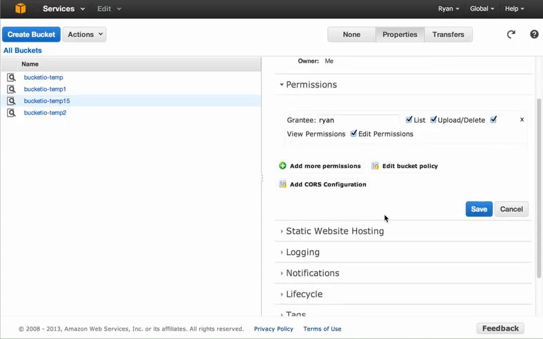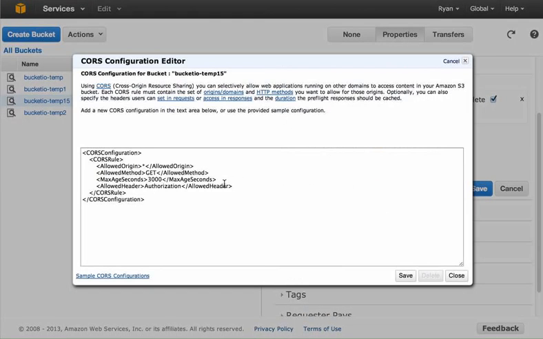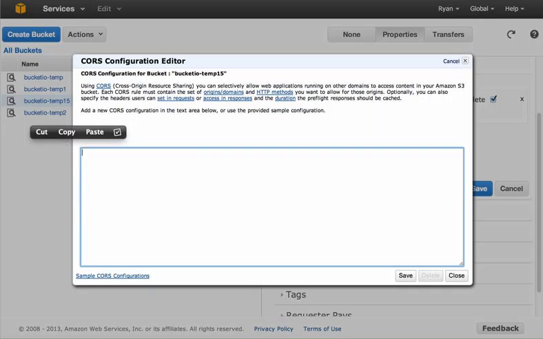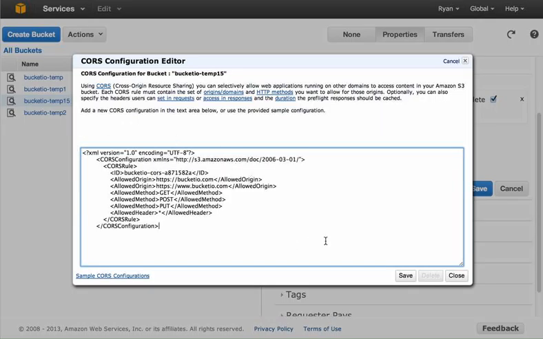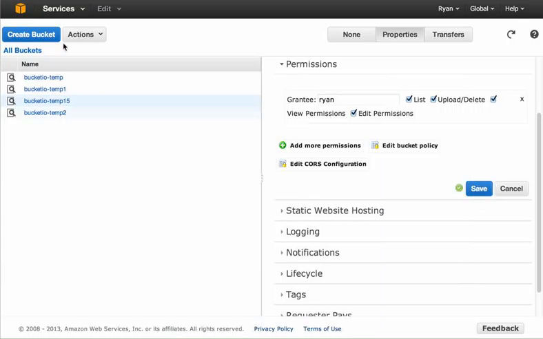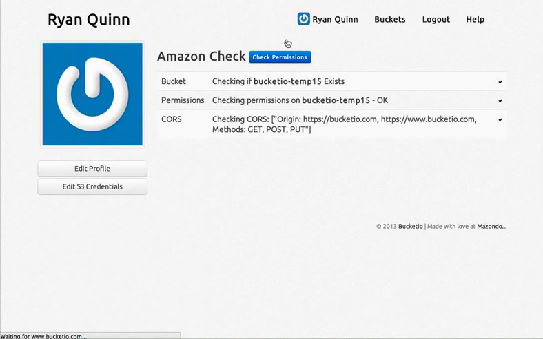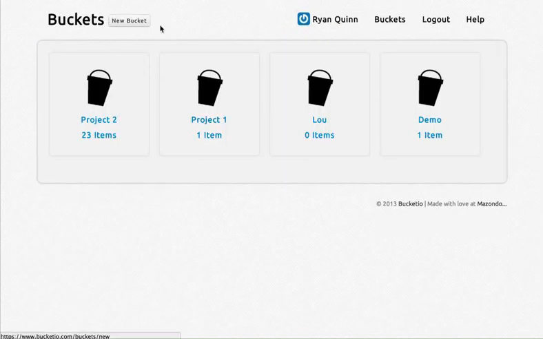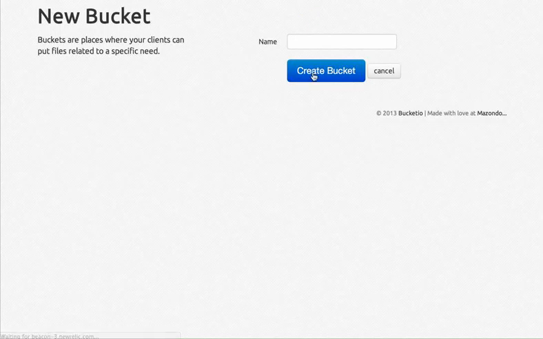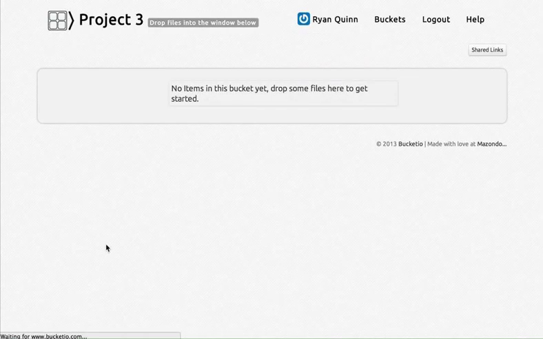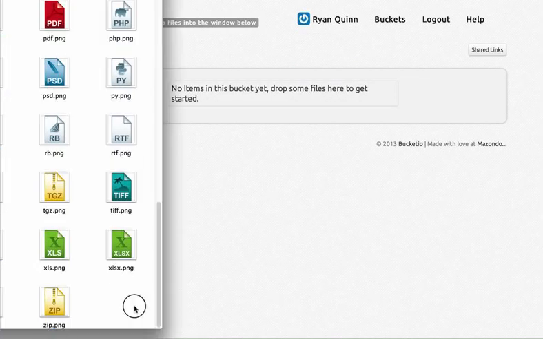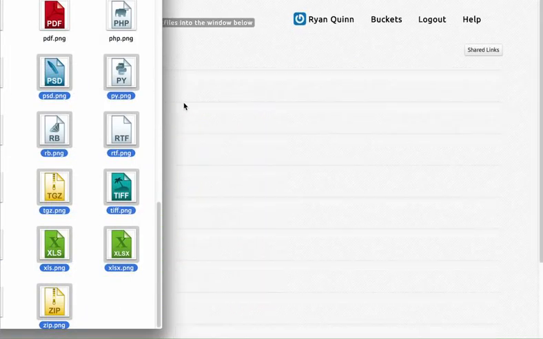CORS are basically, they would allow us to upload directly to your bucket from Bucketio. So let's go just copy and paste that one, save it, save the bucket, and that should be it. All these permissions should now pass, and they do. So we can create a new bucket just to test it. Project 3. Let's drop some files in there.